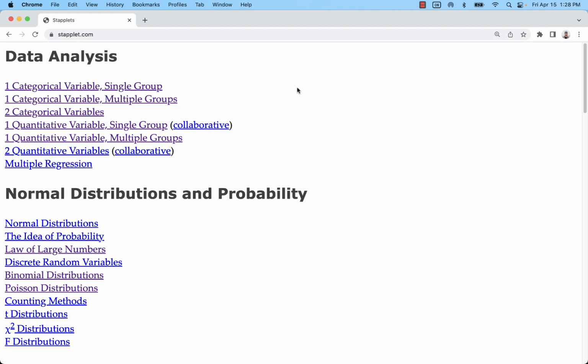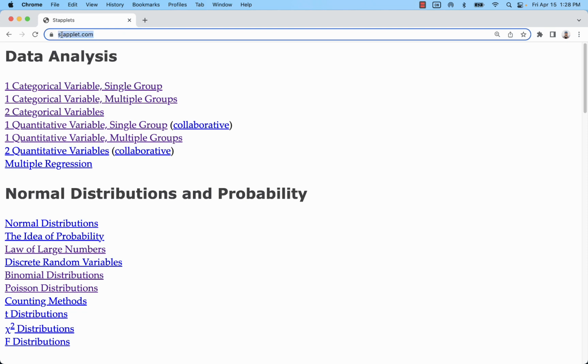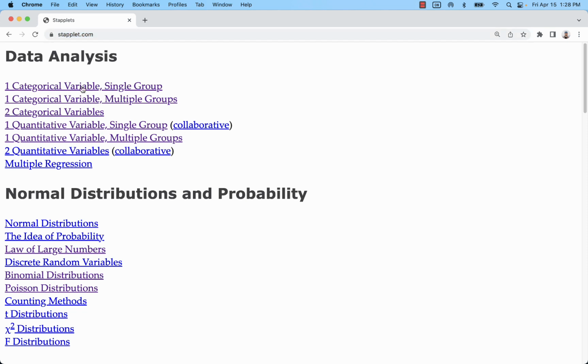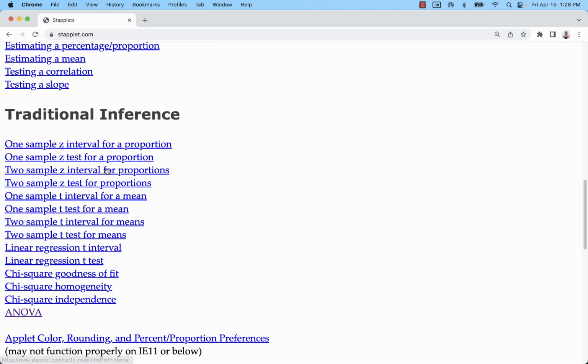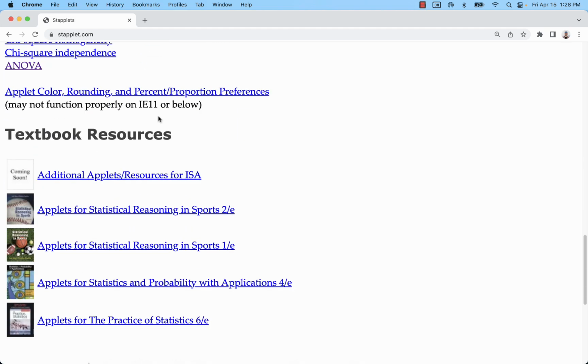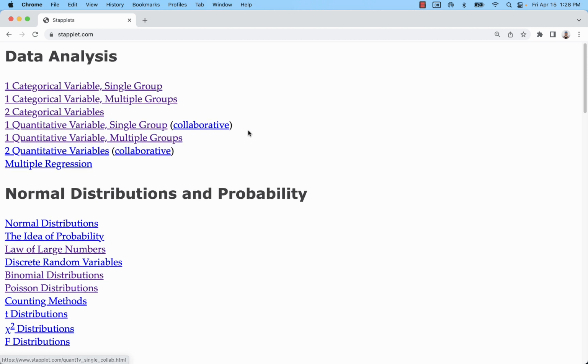Hello, I'm going to take you through some really cool stuff with Stapplet.com. That's Stapplet.com. This is a pretty basic looking site that has a lot of really great tools for statistics. You can do almost anything you want to do here.